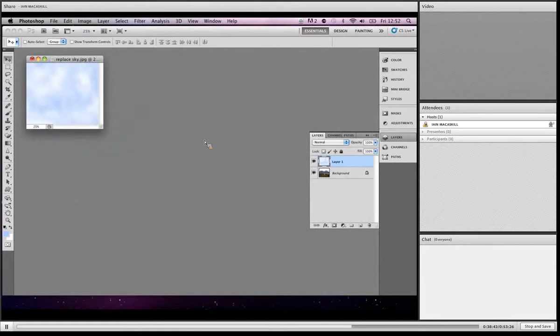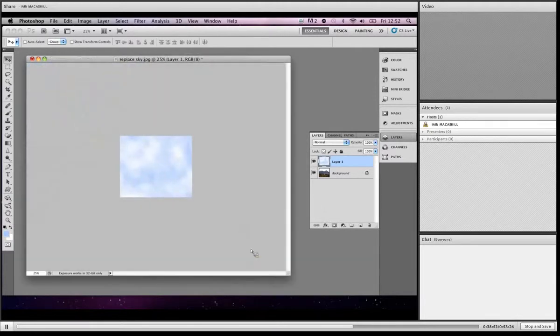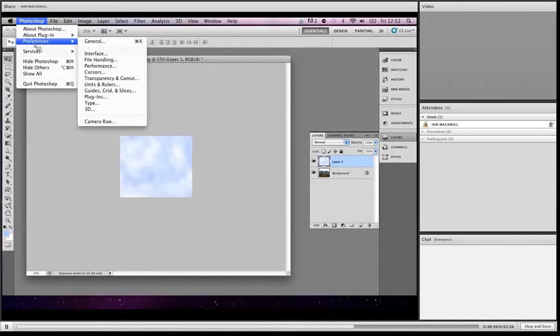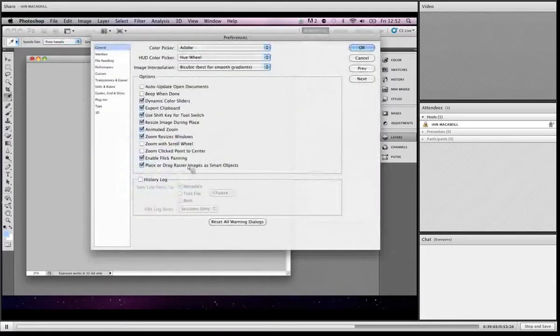You see how the window is getting smaller? And sometimes it won't. That's a preferences thing. And right now I don't want it to get smaller, so I'm going to change that. So on a Mac, the preferences are under the Photoshop menu. And the one that I want, I think, is General. Zoom resizes windows. I'm just going to uncheck that.